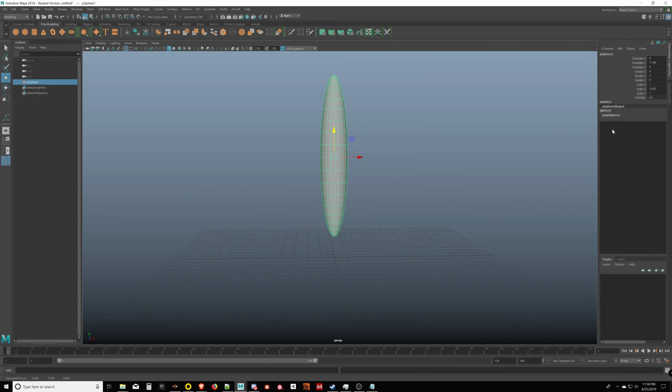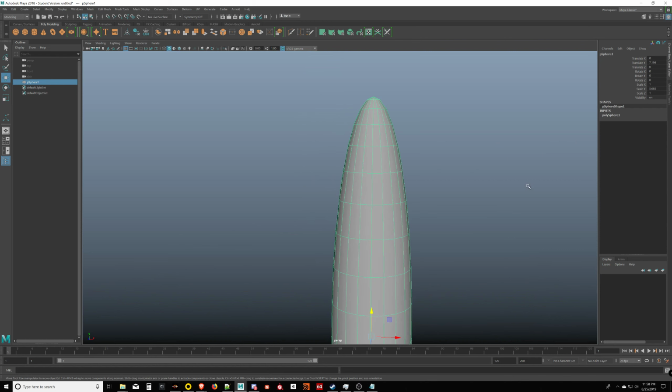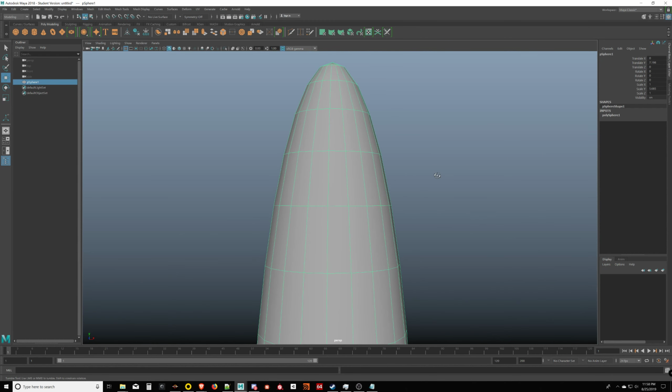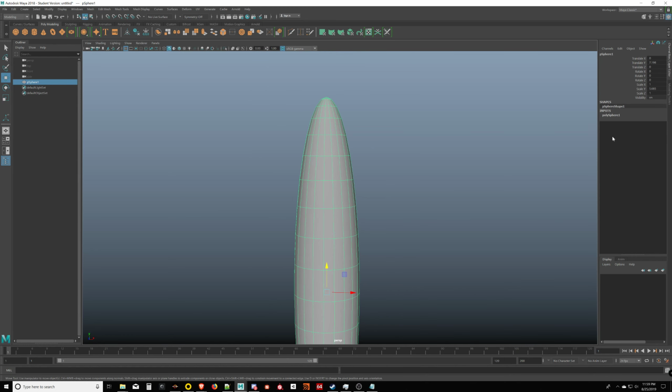a little bit higher. And I'm going to give it some more geometry, because if I get close into it, you can see it's very faceted. So I'm going to select the polysphere input over in the channel box. Not the shape, right? I don't want the shape. I want the polysphere input. And where it says subdivisions height, I'm going to just click that and select it.